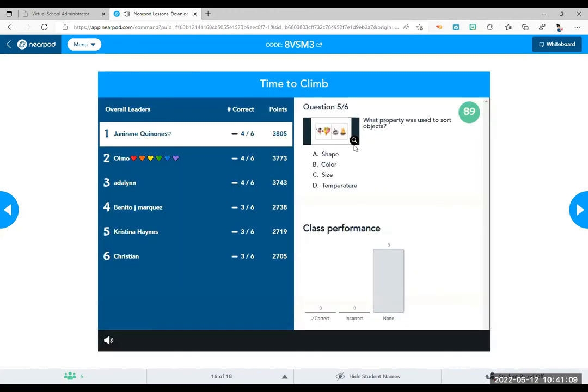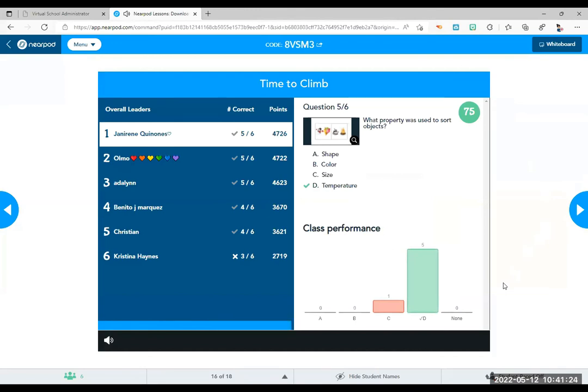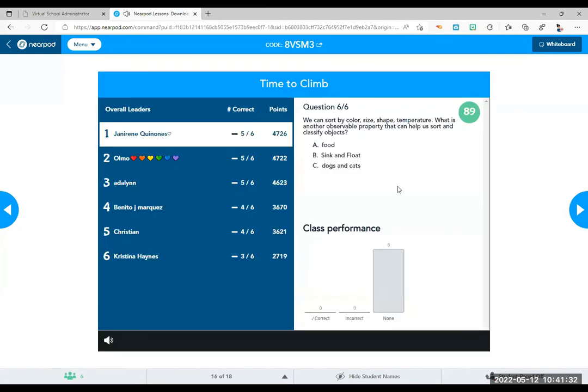Almost done. What property was used? Oh, I know this one. What do you think, Jackson? If you said temperature, all the hot versus cold, very good. Notice that the ice cream was cold, the other was hot.